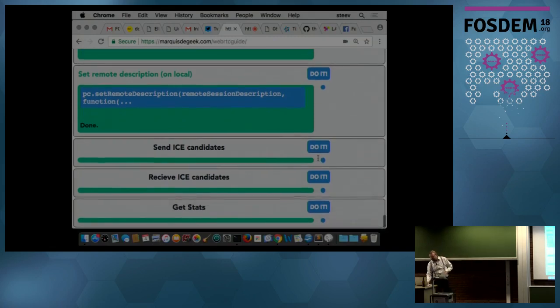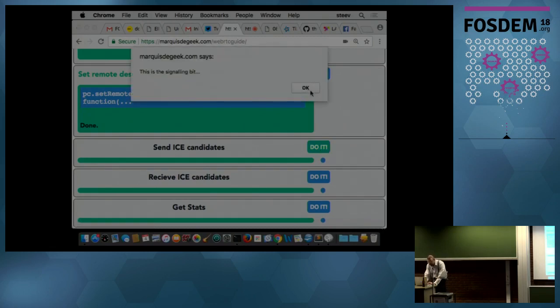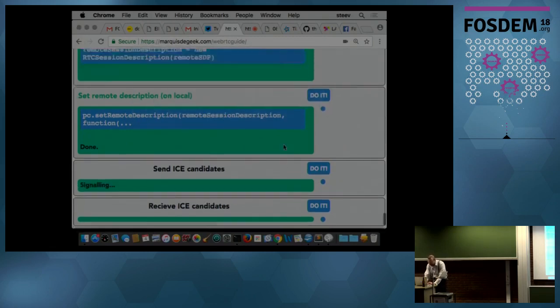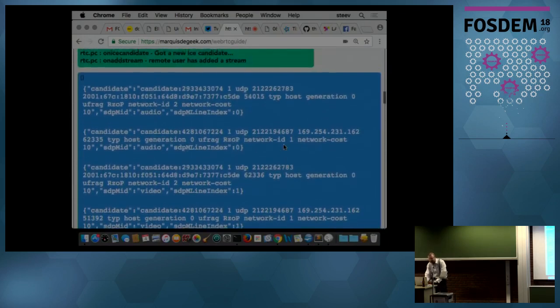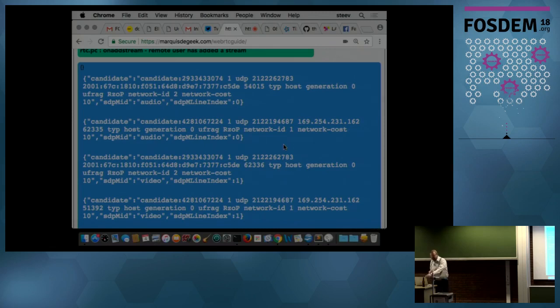You then have to pass in the ICE candidates. This is the way that the two machines are going to connect. Is it via the local network or not? So we send the ICE candidates from one machine. That's the signaling bit. Which, if you have a look here, these are the ICE candidates. These are the bits that I mentioned that it creates automatically.